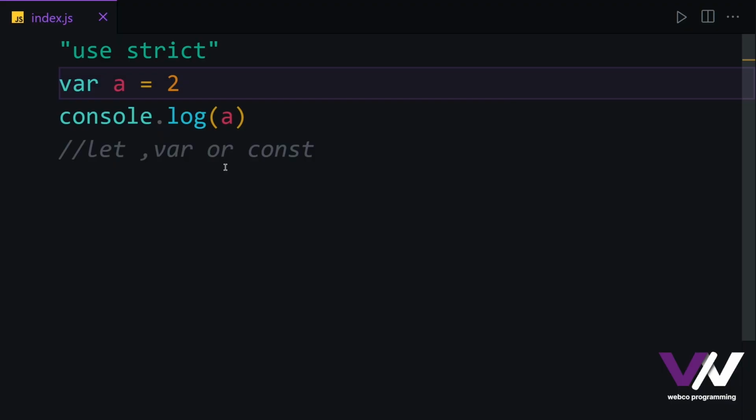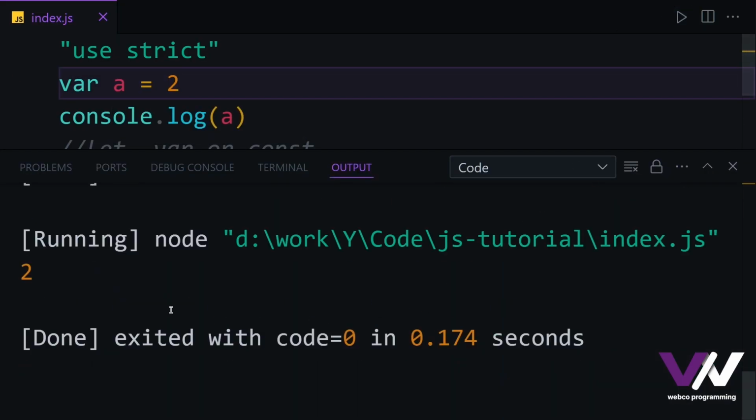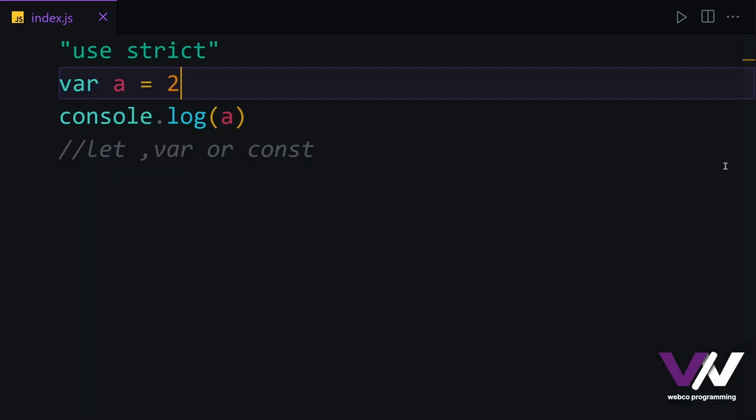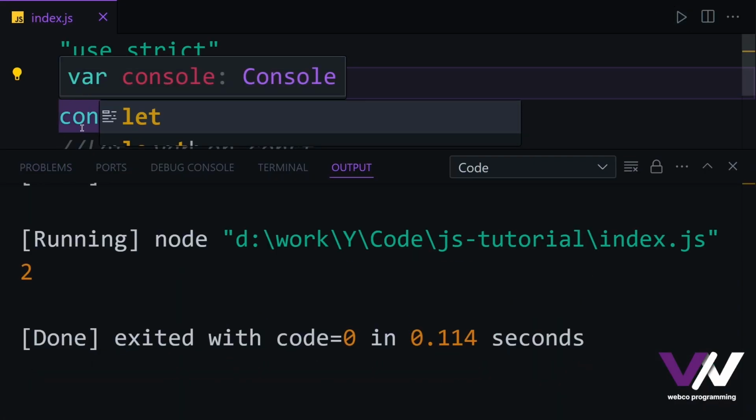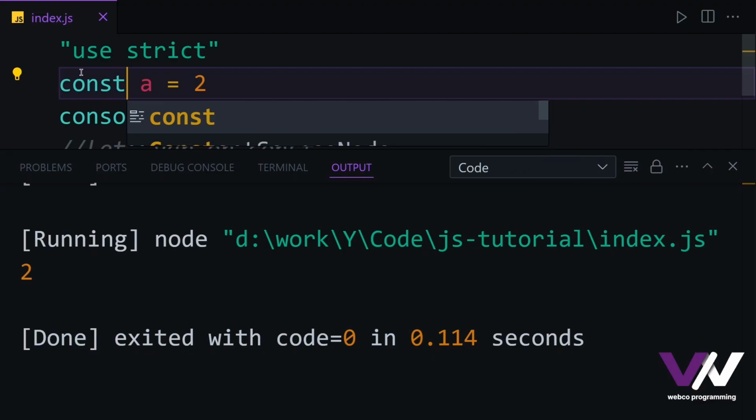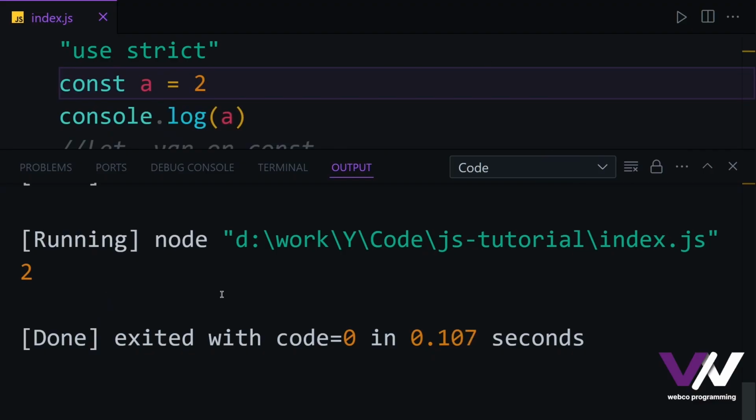So let's say we're going to declare this with var. Now if we run this time, you can see that we got the result. Same as this, we can use our let keyword right here. Again, our code is going to run. And lastly, if we have our const keyword, we're going to see the result.